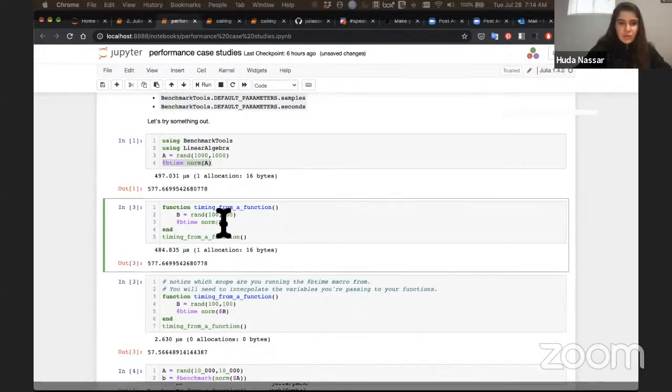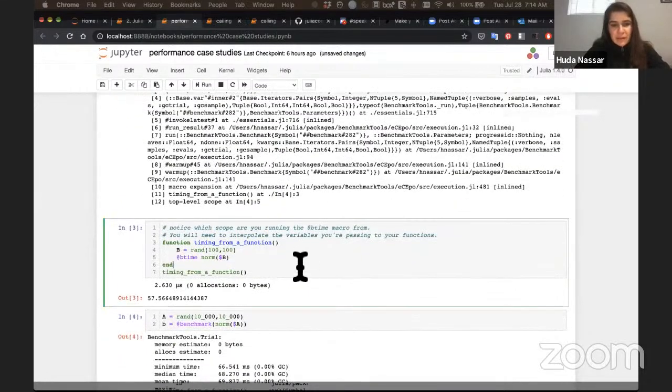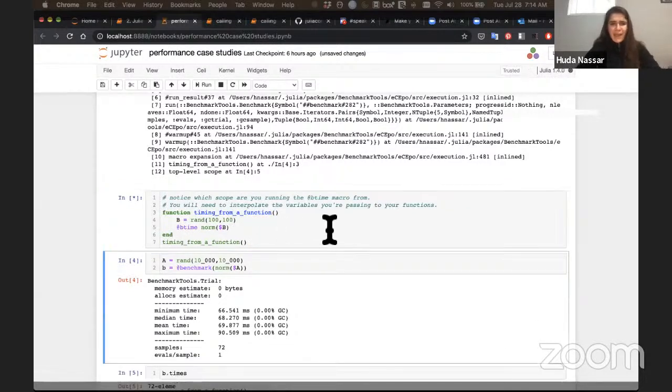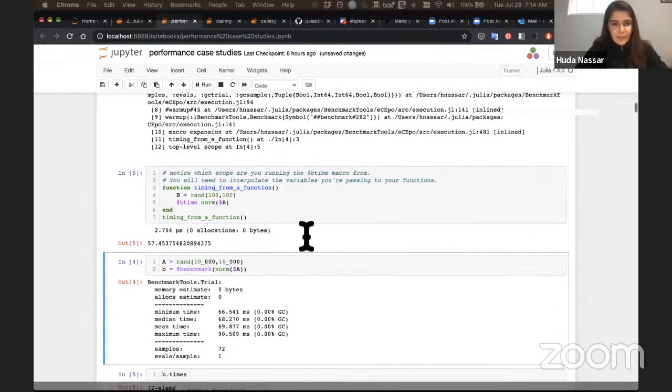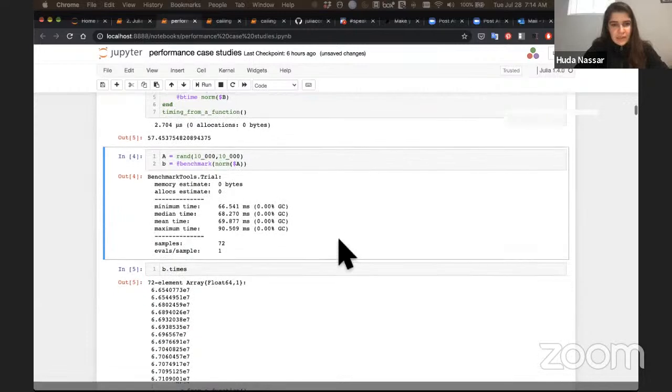So what we want is to find the timing of B. So what you should do when you're timing things in local scope, or in general actually, is to interpolate these variables. So instead of just passing B, you want to send the $ sign B. So this is how you're going to run it here. And now it's going to work fine. Great.